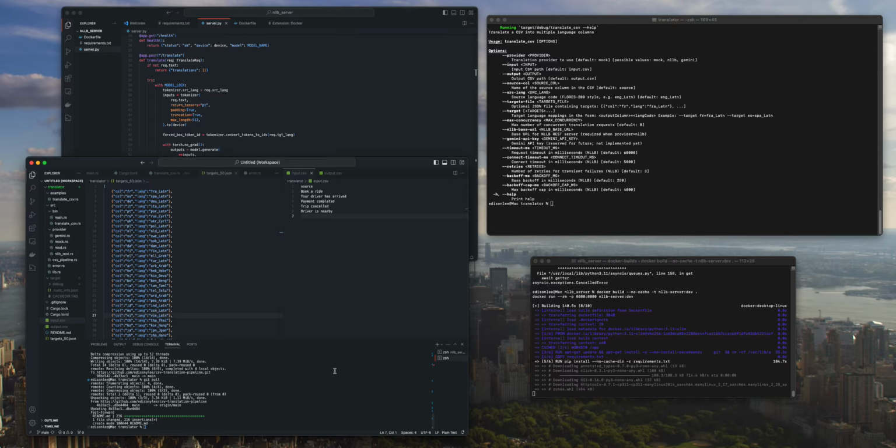Now the actual translation lives behind an HTTP boundary as a provider. And right now that provider is NLLB, running as a local REST service. But the Rust pipeline doesn't depend on NLLB specifically.